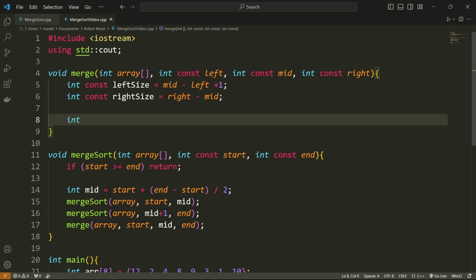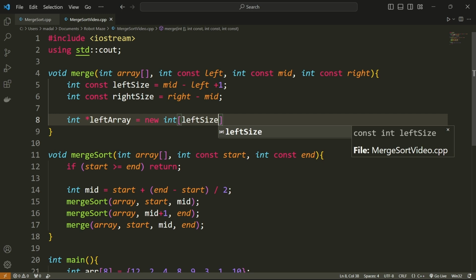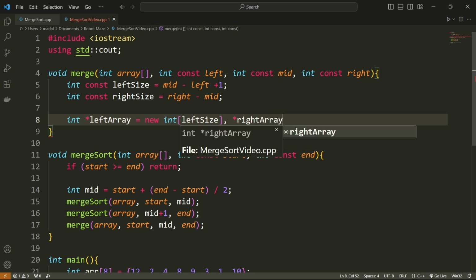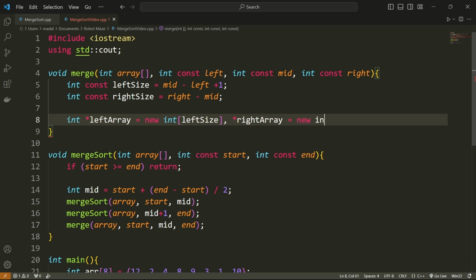So I'm going to say int, and this is going to be the left array. There's going to be new int, and the size is going to be left size. And then we're going to create another array, which is going to be the right array, and it's going to be equal to new int, and the size is going to be right size. Okay. Now I'm actually going to copy the data from our original array to the left array and to the right array.